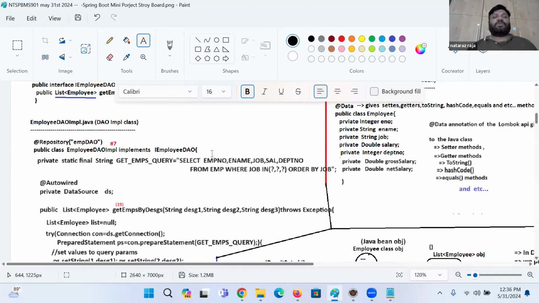Why static? To access the query in all the methods without having an object. Why final? So no one should modify this query in the rest of the application. Why String? Because a query is text content, that's why String data type.